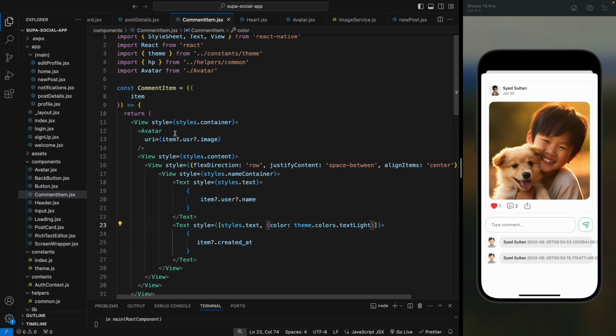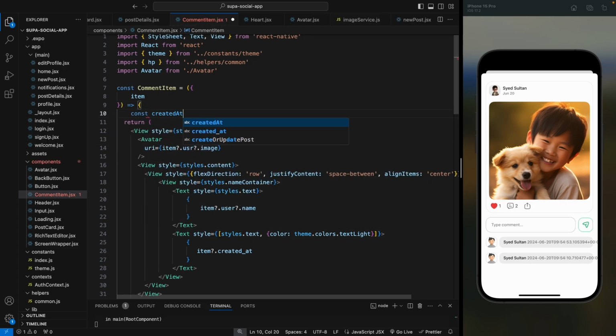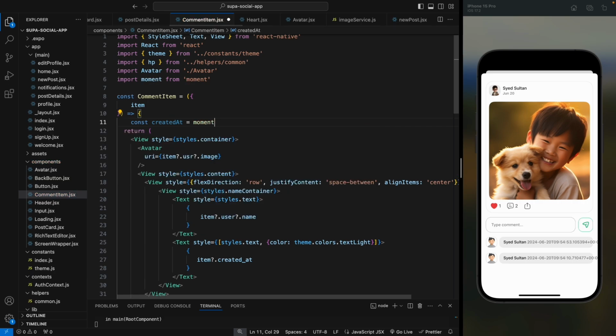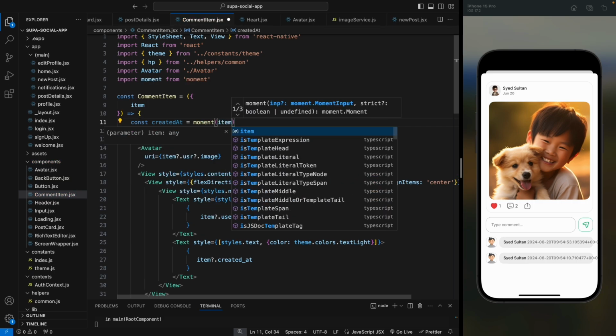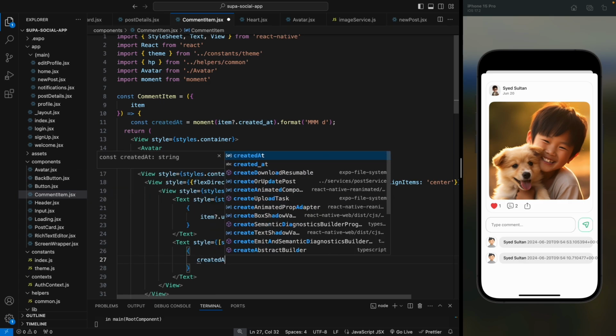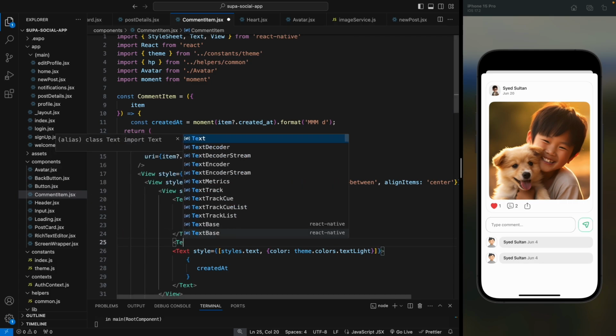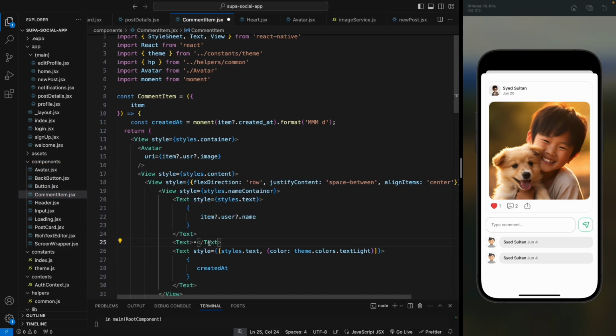Okay, so now we want to format this date. So let's create a new created add property and we're gonna use moment library to format this date. So let's provide item dot created add and then the format function with this format. So let's use this created add property here. Let's save this. Now it looks good. Now I want to add a middle dot between the name and the date. So let's use text and then add this dot. So now it looks good.